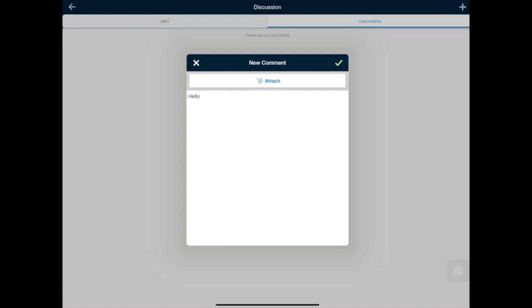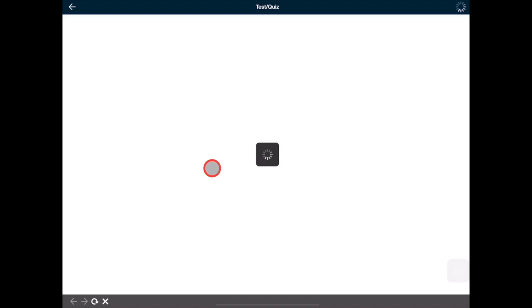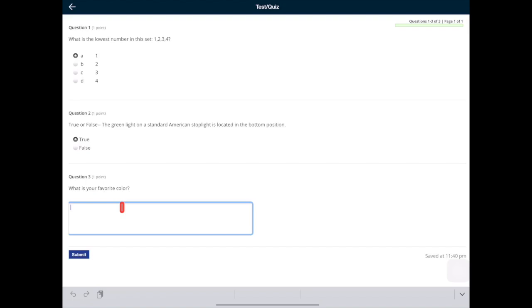Next is a quiz. Tap to open and tap Start New Attempt to begin. There are different types of questions. Some you will need to tap a response. Some you may need to type a response. Tap Submit and click Yes to turn in the quiz.